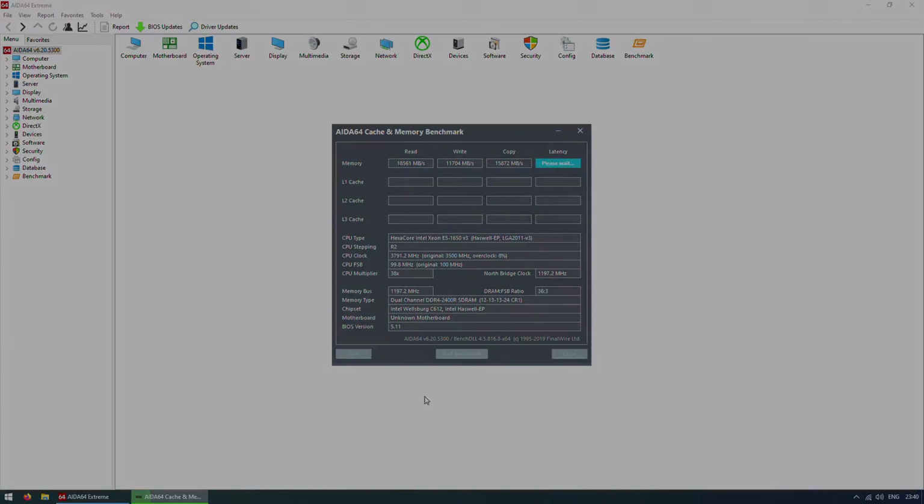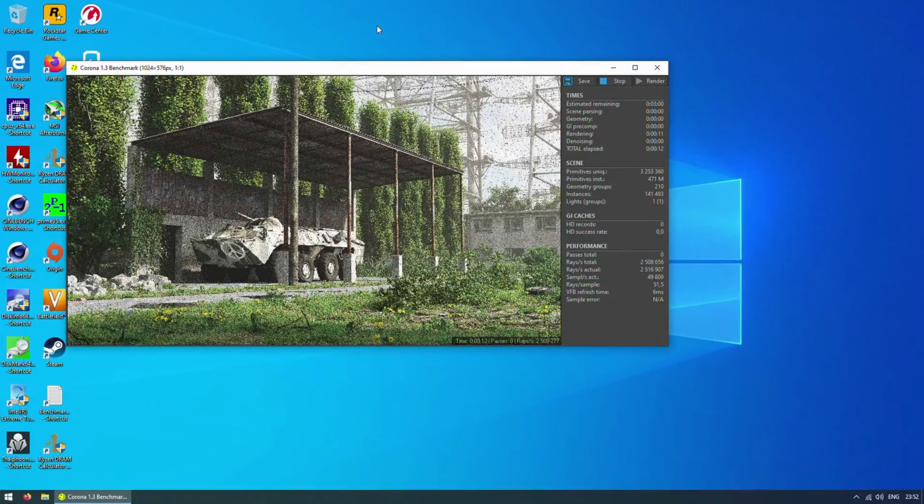Corona benchmark significantly stresses the CPU memory controller as well as the memory sticks, that's why you can also use it to validate your memory stability. If the benchmark crashes or does not complete, this means your system is not stable.